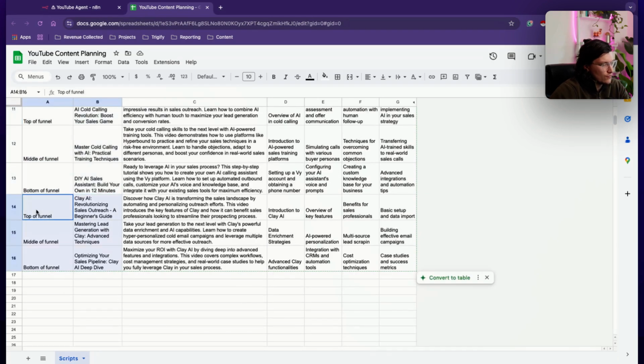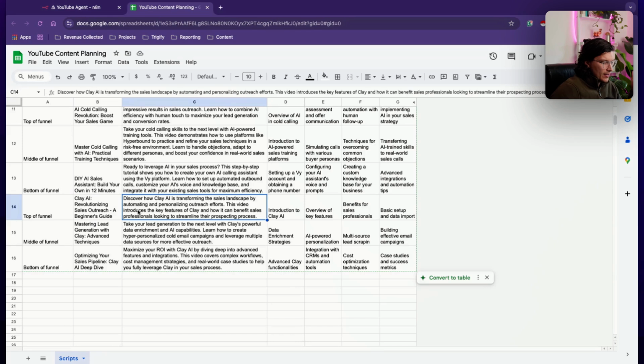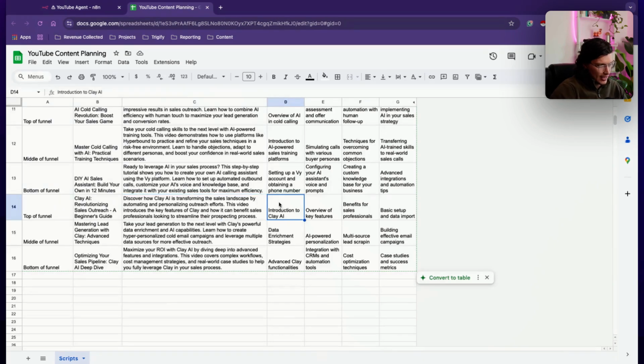Now, here's the one that it did for me with the clay.com that we just ran just now. So, top of the funnel, it said the title should be Clay AI Revolutionizing Sales Outreach, a Beginner's Guide. Discover how Clay AI is transforming the sales landscape by automating personalizing outreach efforts, blah, blah, blah. The key topics would be introduction to Clay, overview of key features, benefits for sales professionals, basic setup and data import. Middle of the funnel is mastering lead generation with Clay, advanced techniques.